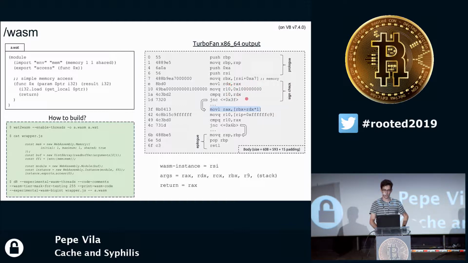I'm sorry. So we have comparisons here. RAX is our offset for this function here. So we have the comparisons of signs here. The one that is highlighted here is access to memory. So RBX, which was the memory offset, plus the RDX of our RAX. That was our offset before.